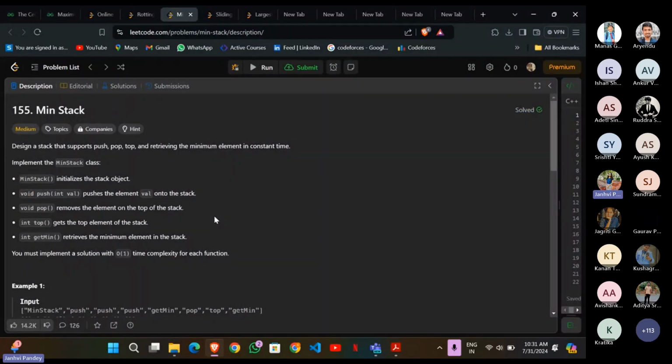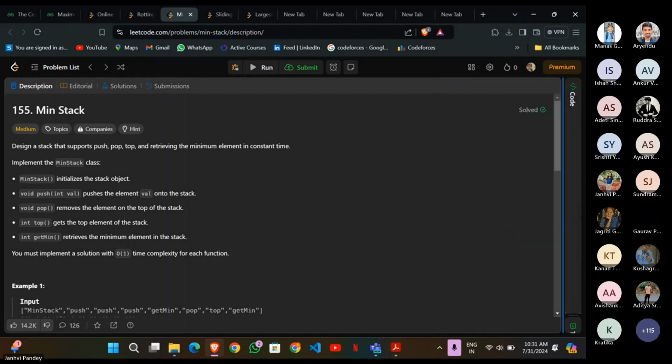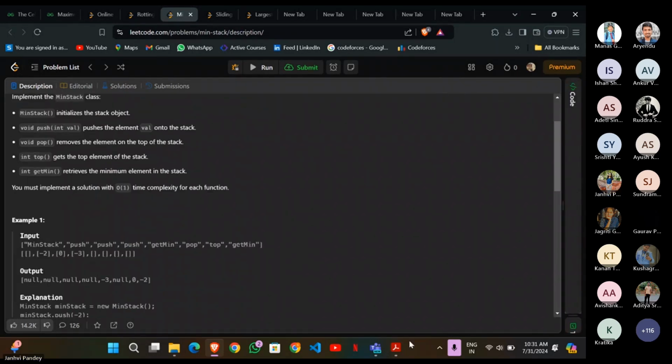It is Min Stack. So let's understand this minimum stack. Design a stack that supports push, pop, top, and retrieving the minimum element in constant time. I guess you guys have done this question many times in your life. Just show the code first.